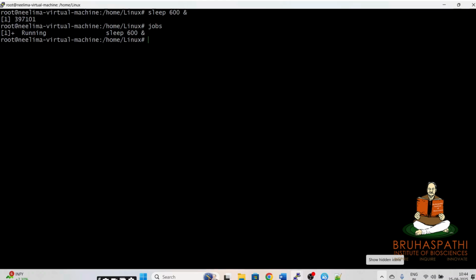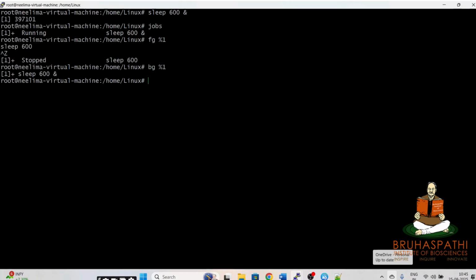Jobs tells us that this particular job is running in the background. If we have to move this job from background to foreground, how do we do it? You have a command called fg, followed by percentage and the job ID. Now this has come to the foreground. Now you see the terminal is not free. How do we move this to the background again? Press Ctrl Z and move the same job ID using the bg command to the background. Now again it has moved to the background.